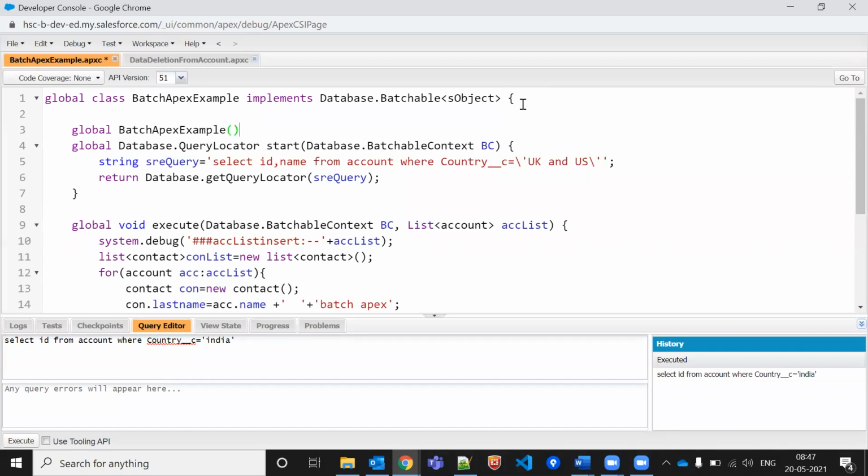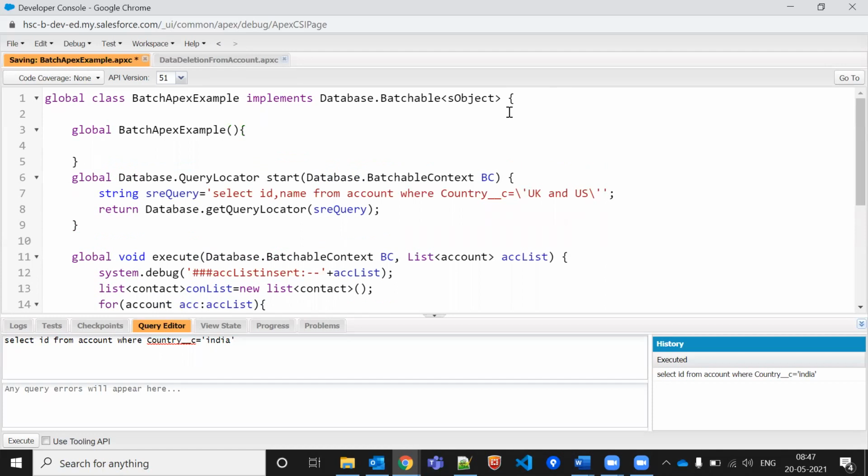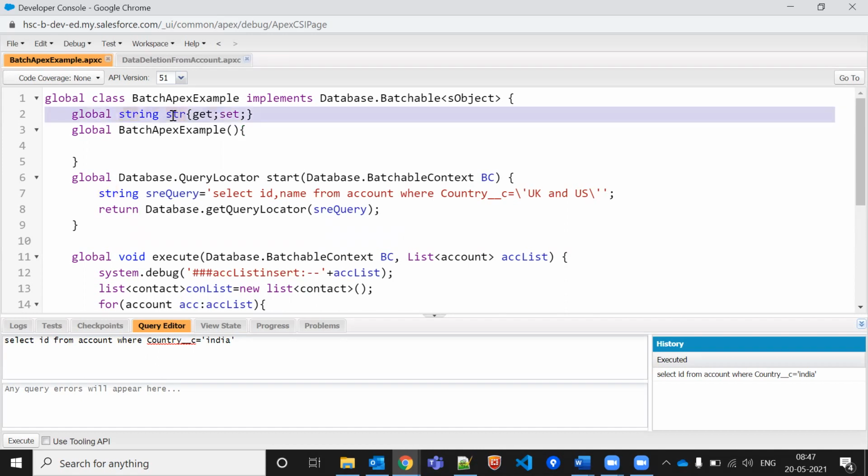global. Let me create a constructor here, and in this constructor, so we'll do one thing. Let's pass global string. So in this one. So okay, fine. So we'll do one thing.